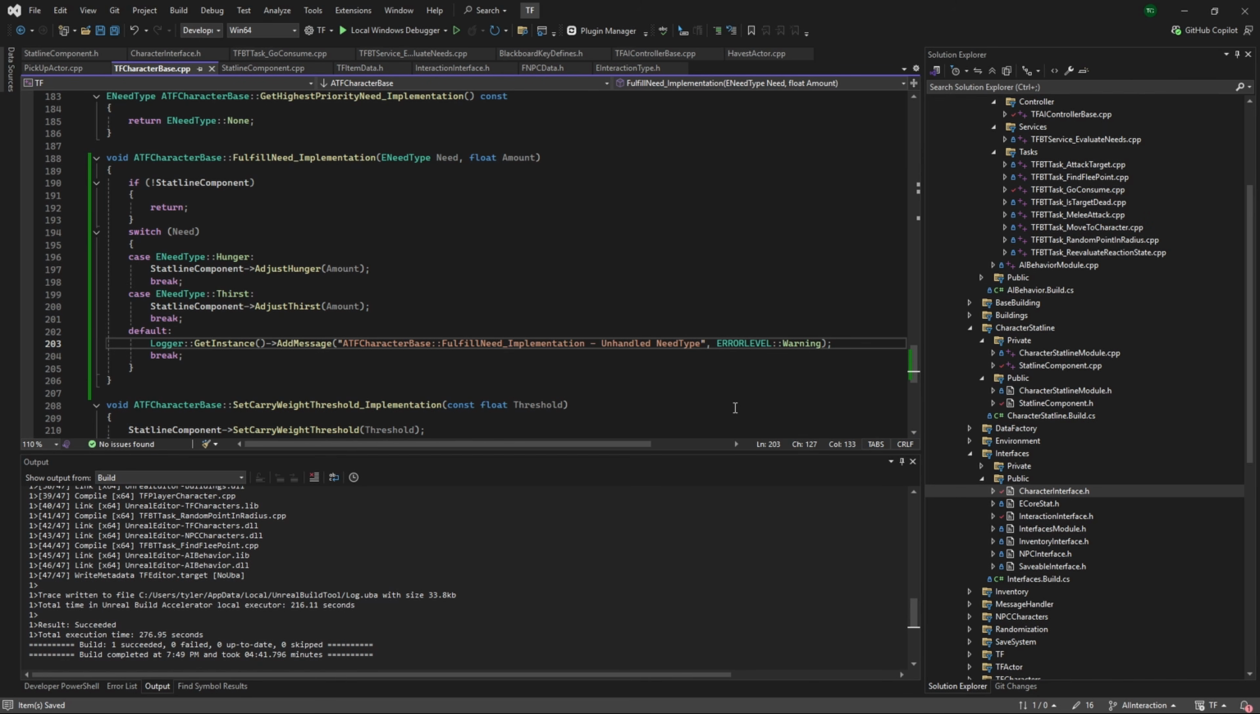One of the things I missed, because this is one of those brain dump moments where, okay, this is how I want to do it, and I just plowed through, I missed adding this logging in.